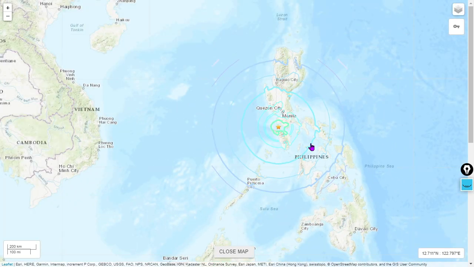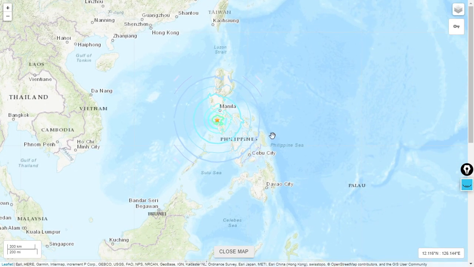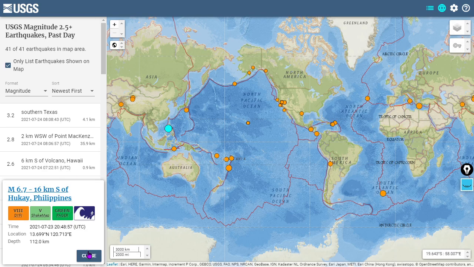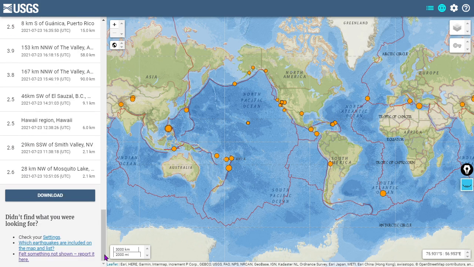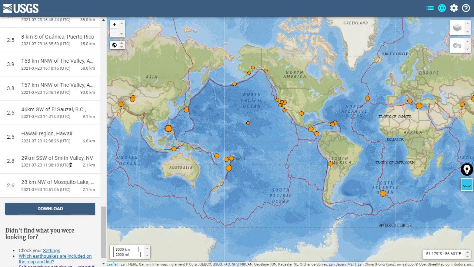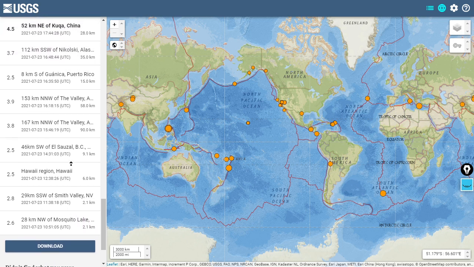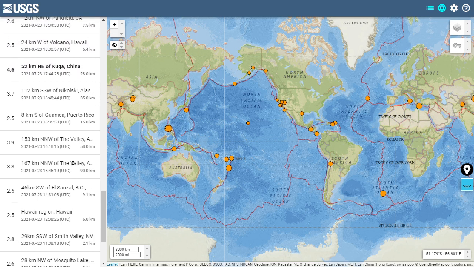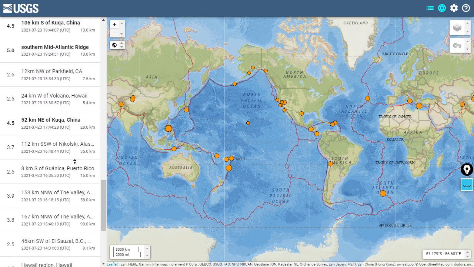And you can see that is a quite significant earthquake there. Would have been felt in Manila. And there are no tsunami warnings, watches, or advisories associated with that. That quake happened at 8:48 p.m. Universal Time yesterday on July 23rd. So let's just check the list here, see what else is interesting on the earthquake list. Not that much going on.